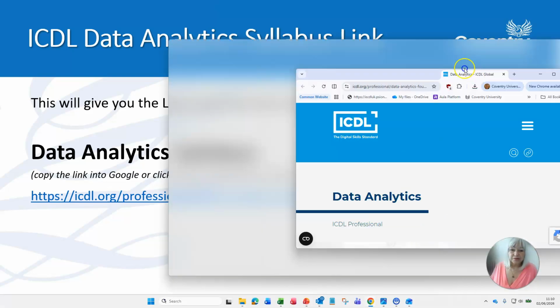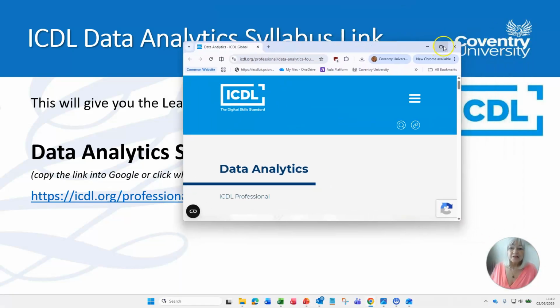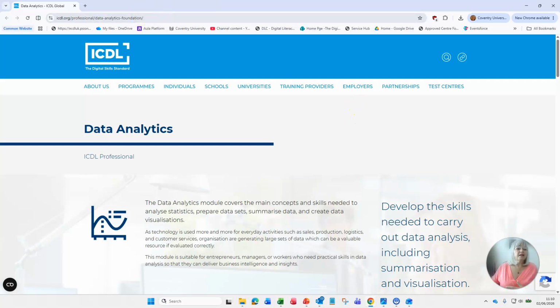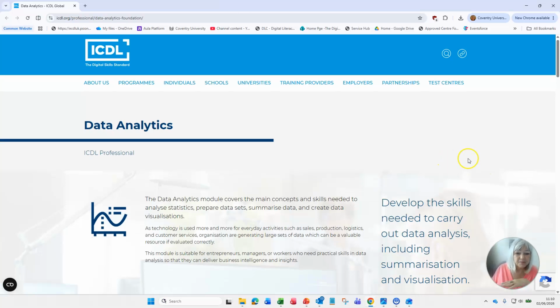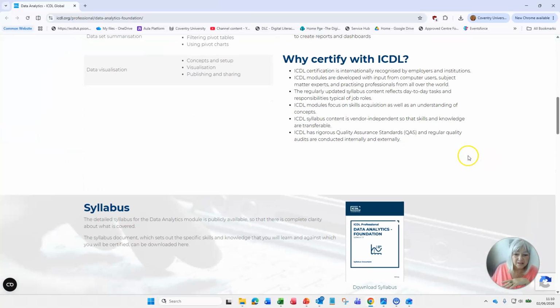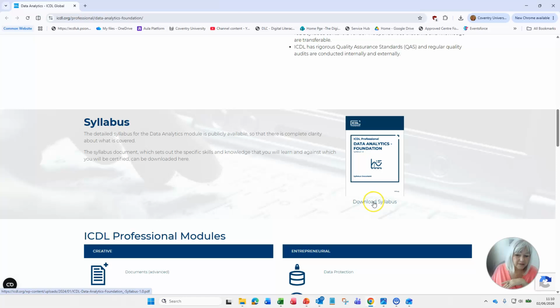And I'll just throw this up to the screen so you can see. So what it does, it will take you to the ICDL website when it's got all of the programs, all of the different training that they have, the certificates, etc. Under the universities, you'll see some. But this one's particularly the data analytics. So what you do is you go down and you can download the syllabus here.